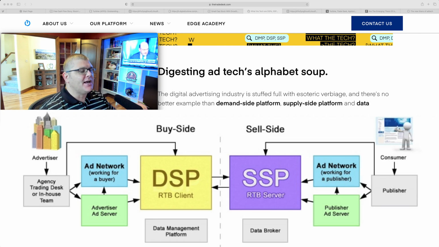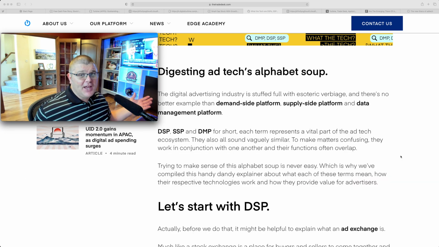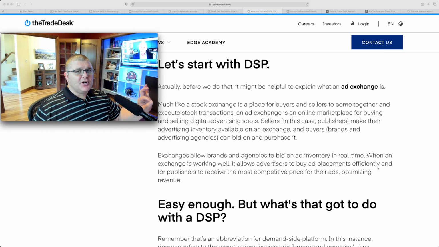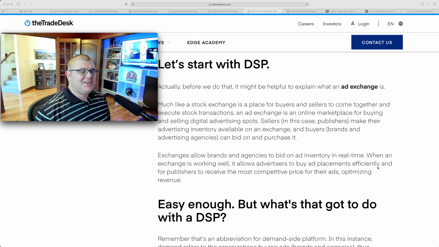Each term represents a vital part of the ad tech ecosystem, and they all sound similar. So to make matters more confusing, they work in conjunction with one another, and their functions often overlap. So what is going on here? So let's start with DSP. Actually, before we do that, it might be helpful to explain what an ad exchange is.